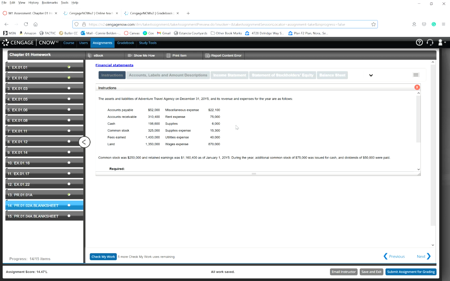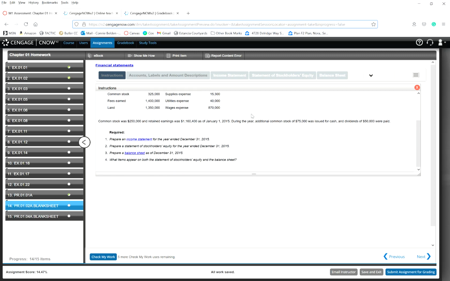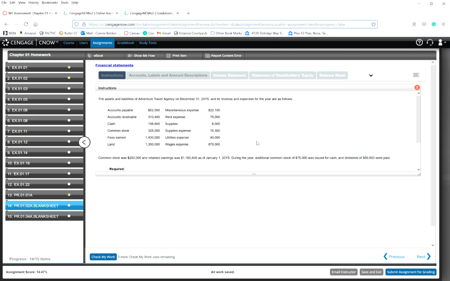Now, when you have a blank sheet and it needs more than one blank sheet, for example, this one, you're going to do an income statement, a statement of stockholders' equity, a balance sheet, and a final question, then it puts all of these on separate tabs. Right now, the only tab that's open is the instructions. So here's the instructions with some account balances, and it tells me to prepare the income statement, the statement of stockholders' equity, and the balance sheet.